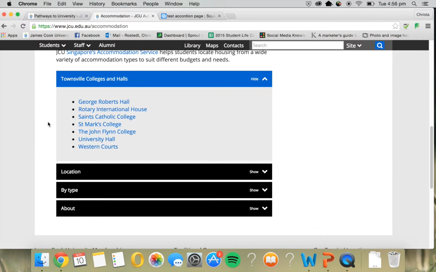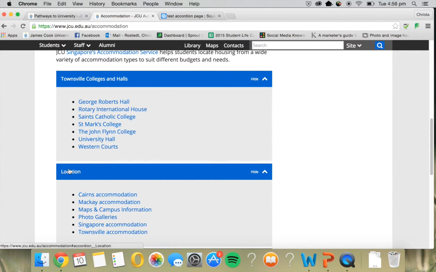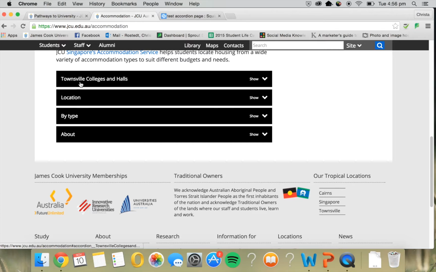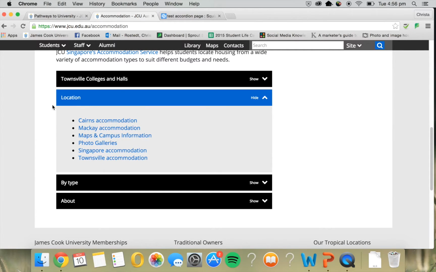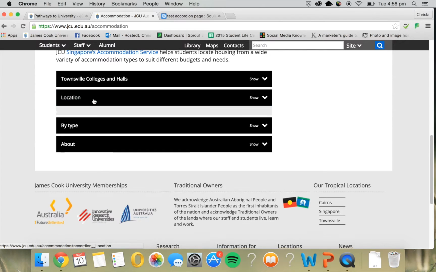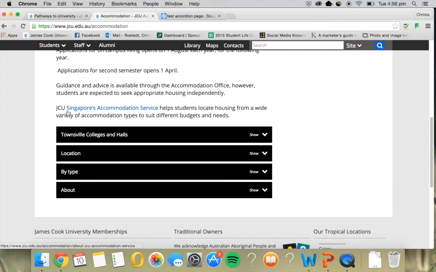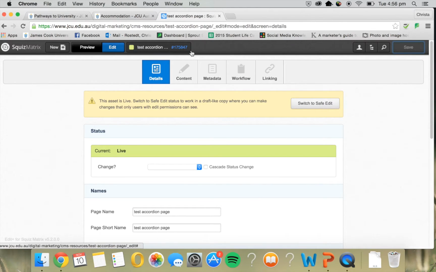It's not hiding content. It's actually just grouping links so that the user again can navigate as easily as possible to the information that's relevant to them. So I'll show you how to build one of these on your own page, and it really is just 4 simple steps.